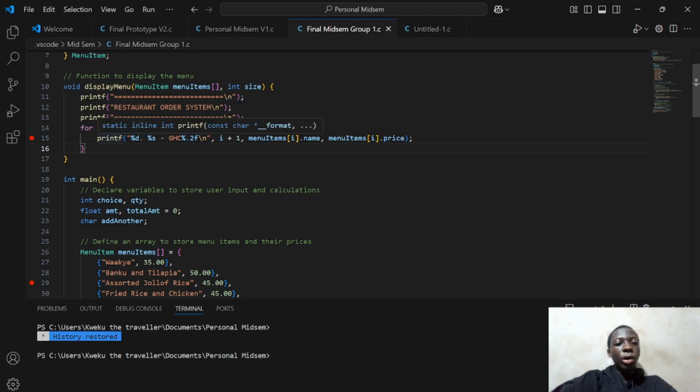Now, inside the for loop, we have the printf statement, and we have %d, dot, %s, dot, %.2f. This percentage sign is the formatting for a specific data type. %d is for the integer. We have the integer i plus 1. This i plus 1 is used to index the whole menu. This printf statement itself prints out the whole menu.